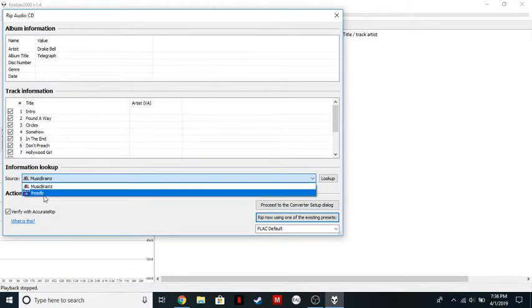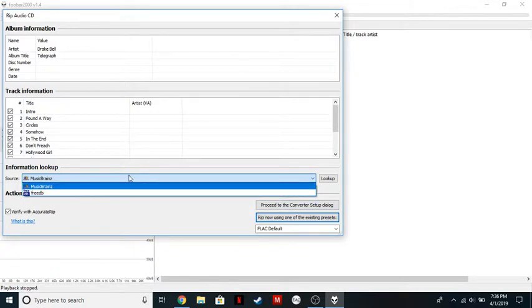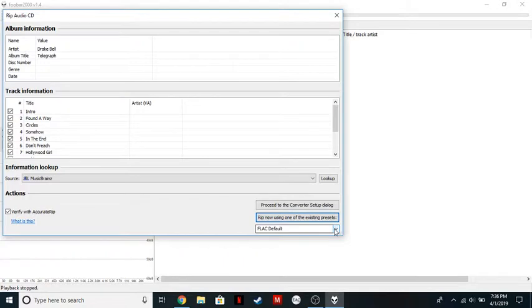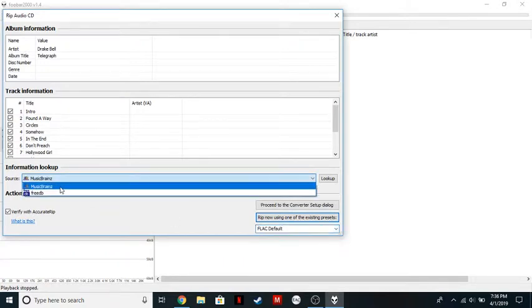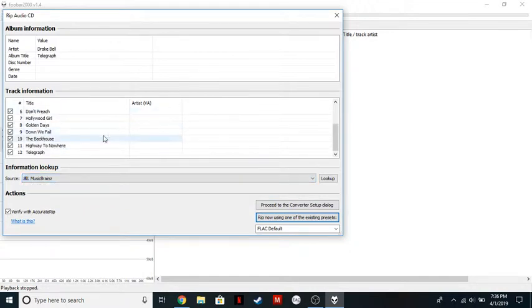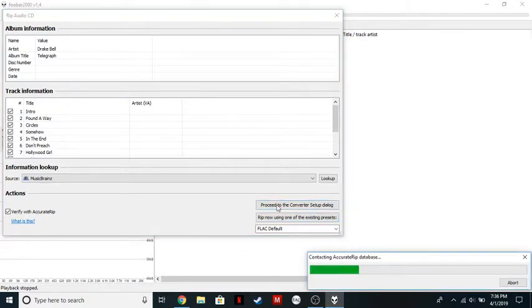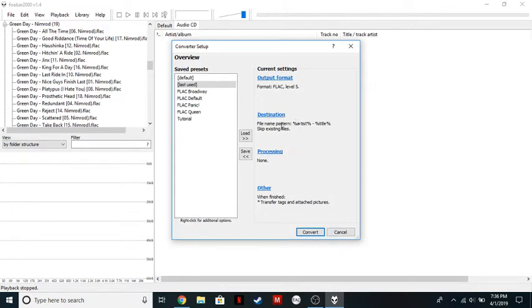You can either use MusicBrainz or FreeDB as the database you want to look up from. I prefer MusicBrainz as it's crowdsourced. I believe FreeDB might be, but this one is usually kept very up to date by audiophiles and music nerds like me. And now what we're going to do is make sure all that information is correct, make sure verify with accurate rip is checked, and you're going to want to go to the proceed to converter setup dialog. It's going to contact the accurate rip database, and now you're presented here.